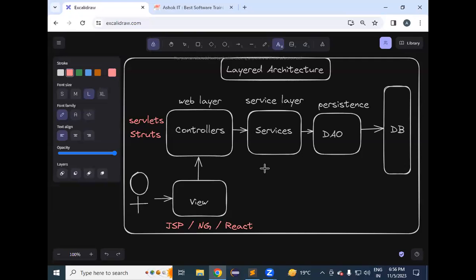I want to send an email, so I am going to use the Mail API. I'm going to send OTP, so I am going to use the Twilio API. I want an Excel report, I will use the POI API. I want PDF, I will use the iText API. So to develop this business layer, sometimes we are going to use third-party libraries, and sometimes with normal Java only, we are going to develop our business layer.